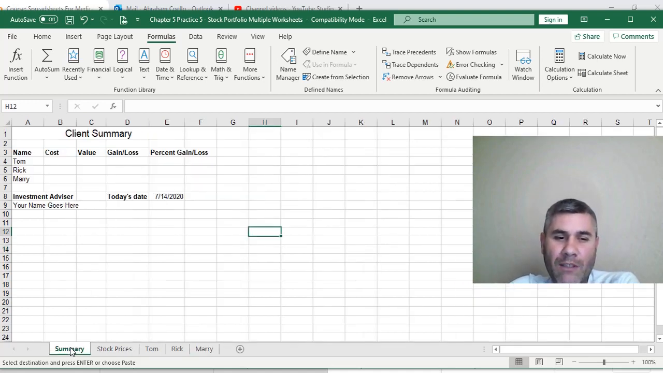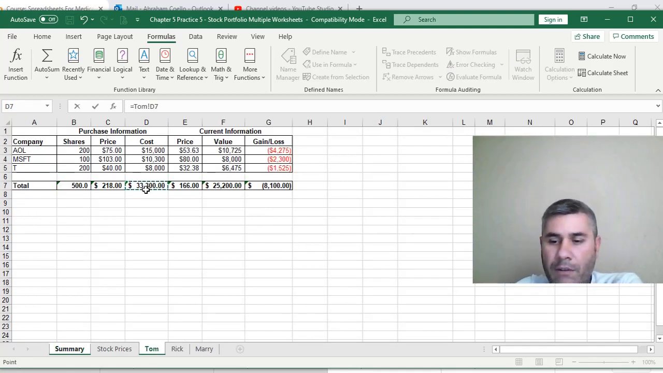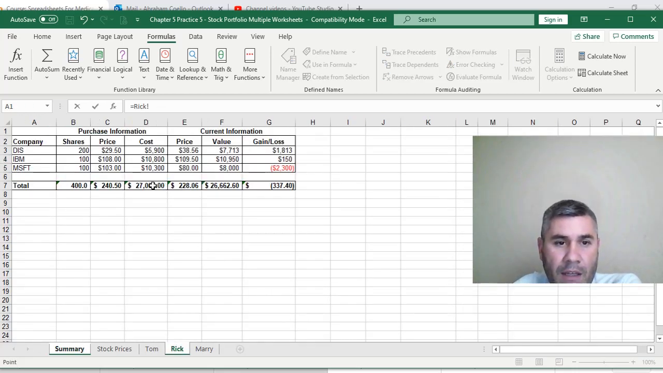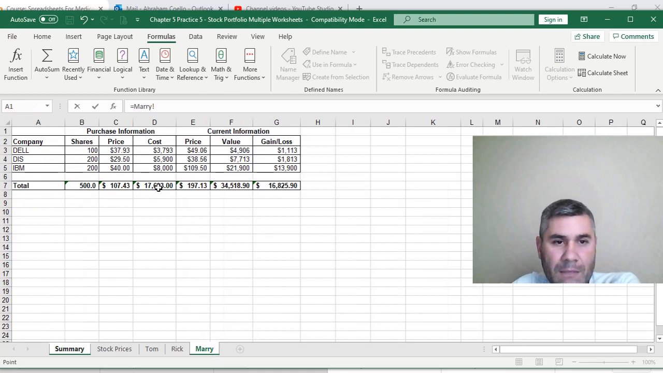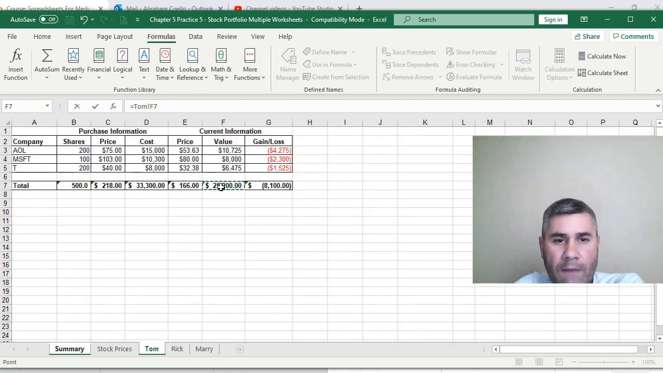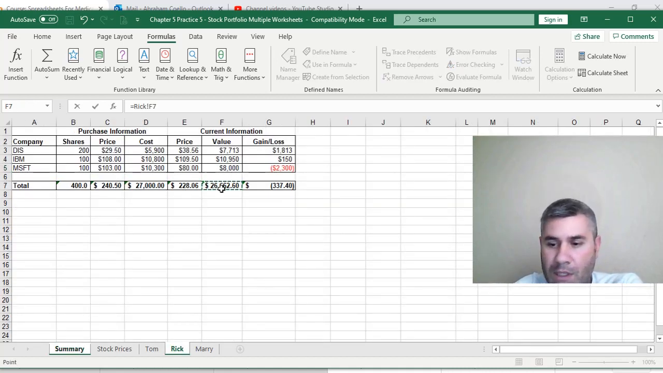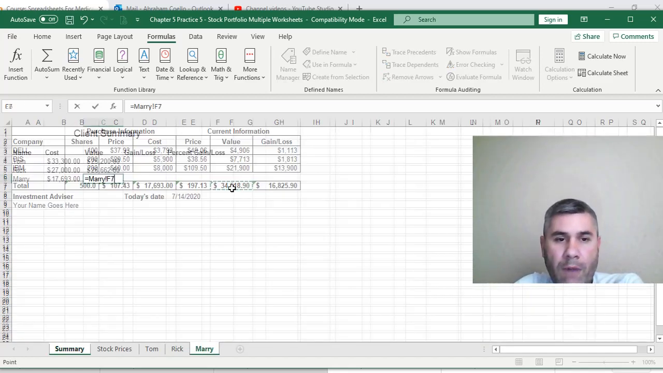How can we get all that information ready in the summary? Like this. How much money did Tom invest? I don't know. So equal to Tom, his cost, he invested $33,000. Rick, equal to, I go to Rick's, and then his total cost. And then the same thing with Mary. I'm sure there's other ways, but this is a simple way to just link cells together. Current value, do the same thing. So Tom, what was his value at the moment? 25,000 that he could sell or recuperate right now. Rick, he could recuperate 26,000. Mary, she could recuperate 34 grand right now.